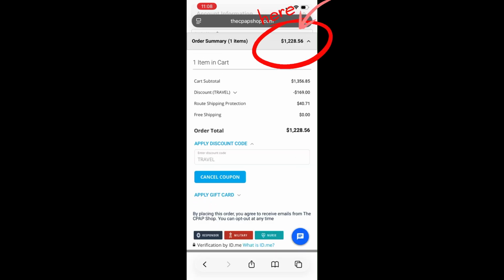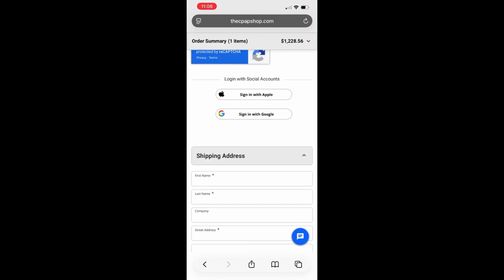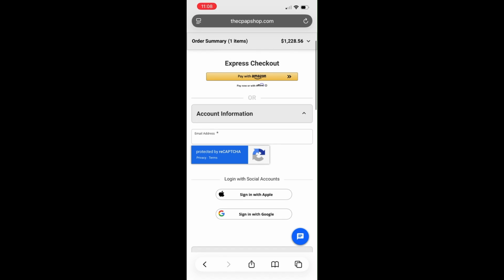Click the up arrow next to Order Summary to close that box and fill in your information to complete your order. You're all set.